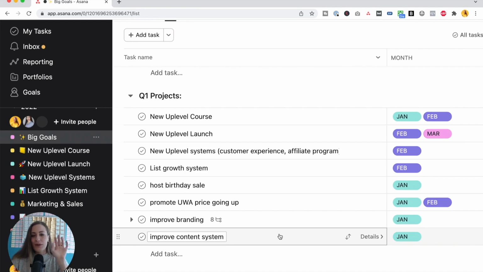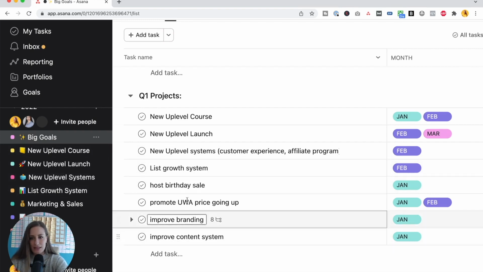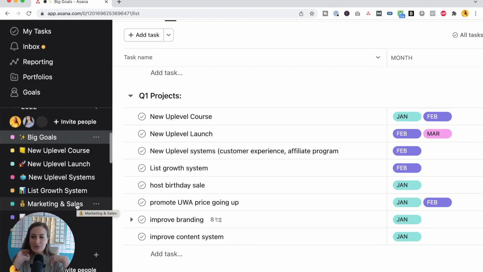Okay, so not only do we have this list here in the big goals board in Asana, but as I said, they get split out into their own projects. So like the course, the launch, the systems, they got their own project, but some of them, like improving the branding, the content system, and the birthday sale, we just put under our marketing and sales project that we have. Okay, so let me give you an example of what these look like.